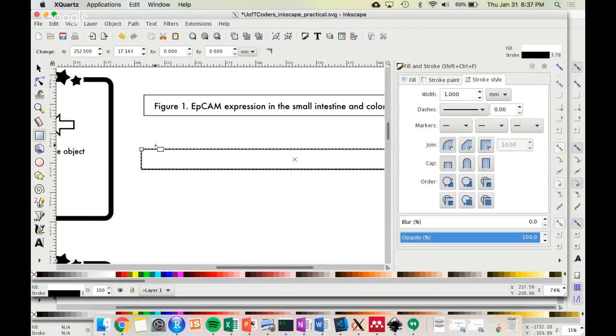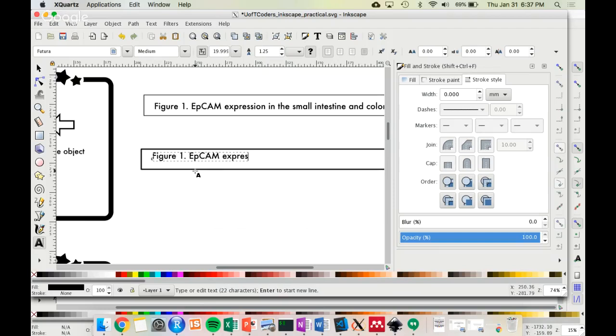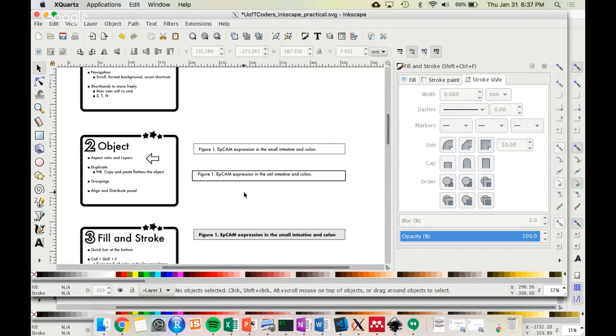And then when we want to put text in it, you can press this text tool down here, or you can shorthand just type T, and then type: Figure 1, expression in the small intestine and colon. Okay. So you can also scroll by holding the control key, and zoom by holding the control key while you're scrolling. The other thing I was going to talk about is align and distribute.